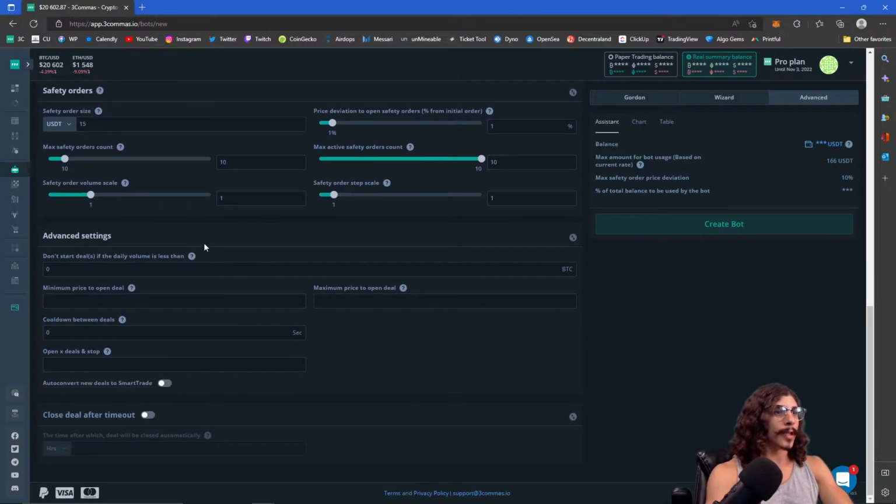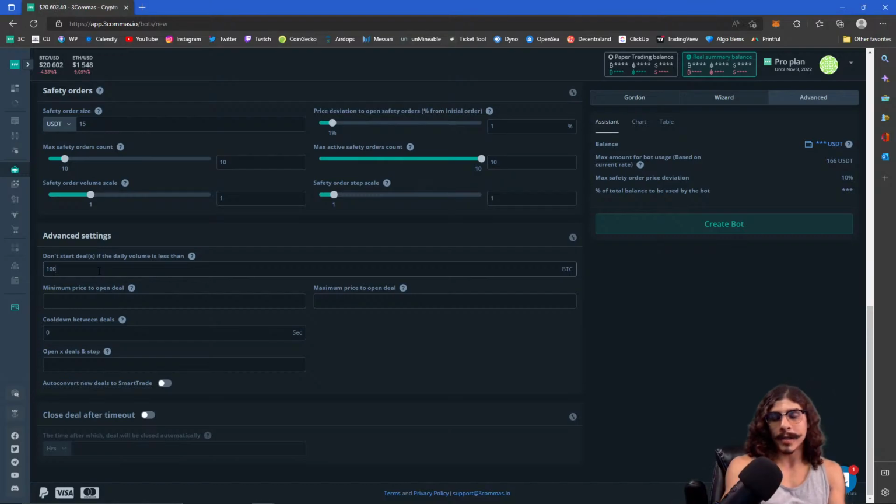And then we get here to about the end of the settings. We have don't start deals if the daily volume is less than. So we can basically say, all right, we don't want to start deals if the trading volume is less than 50 BTC, or 500 BTC, 100 BTC. In Bitcoin, you're probably not going to run into issues. But in some altcoin pairs, if the trading volume doesn't meet a certain amount over the last 24 hours, then you might not want to be involved in that position because you get into an illiquid market.